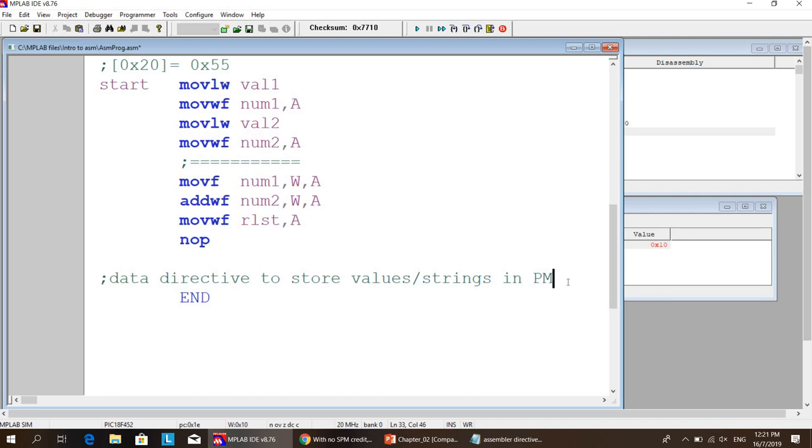So now, how do we want to store a value in program memory? That is the data directive that we will be using. For now, we will learn how to store. In a later part of chapter 2, you will learn how to extract them back. For that, you have to use another pointer, which we'll learn later. So now let us focus on the data directive.